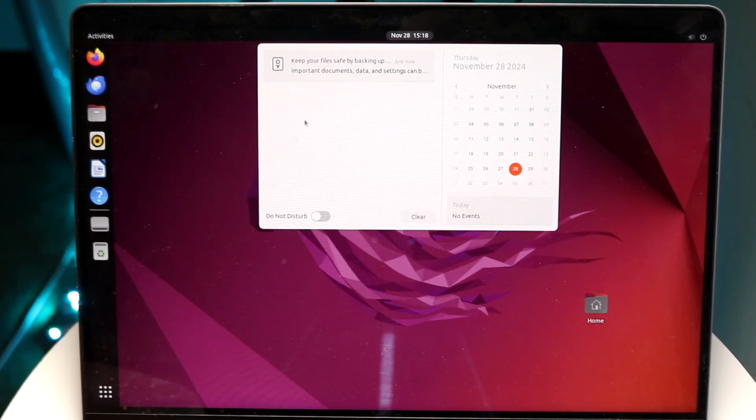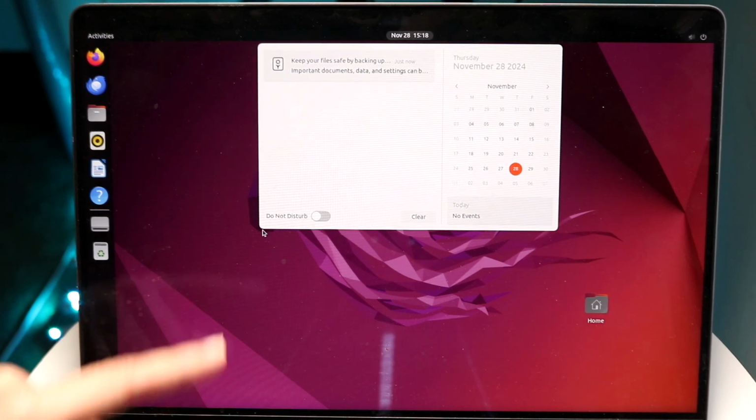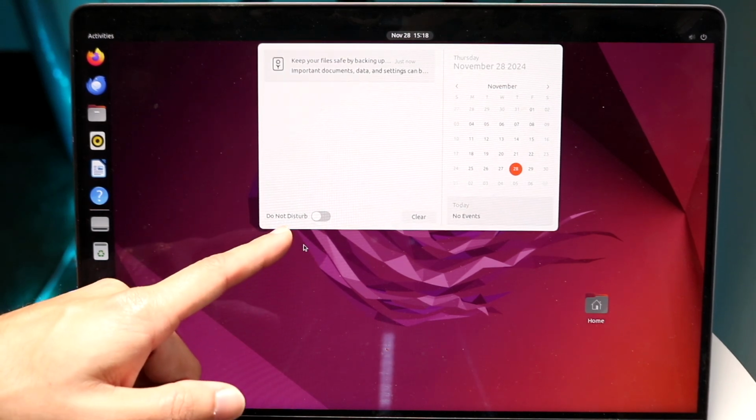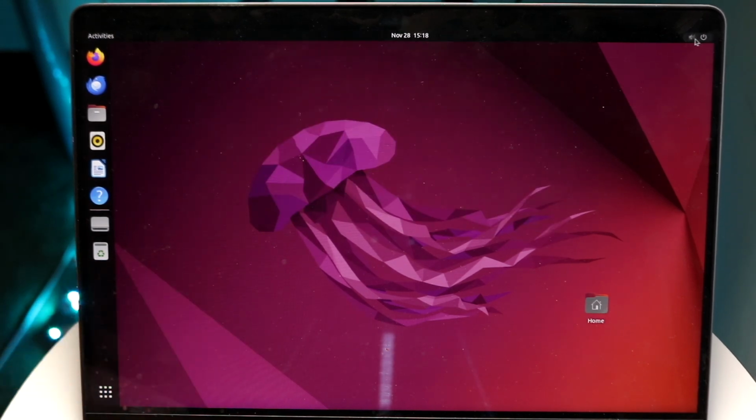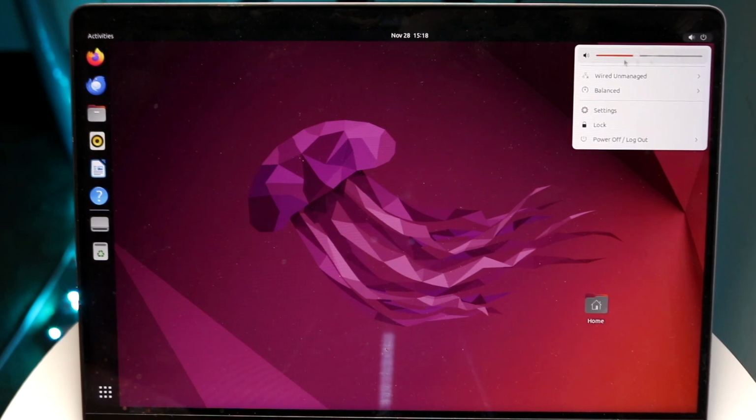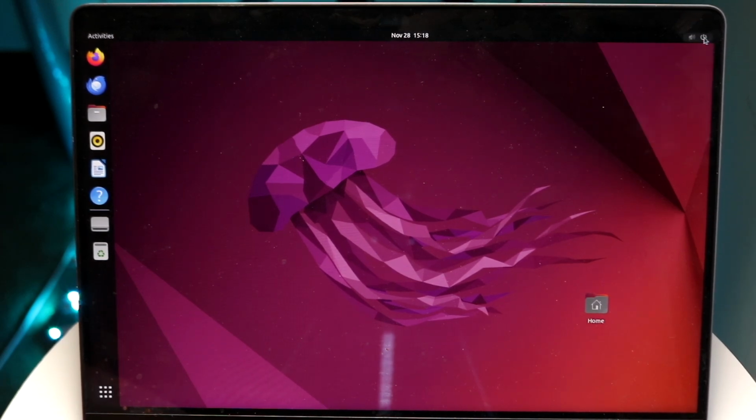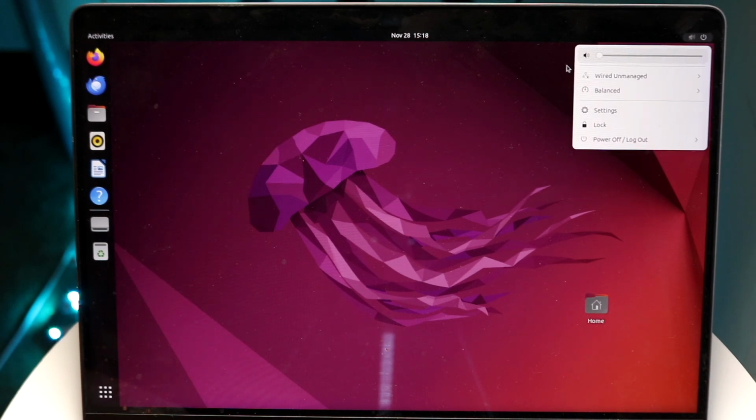This can actually show you exactly what's going on, if you have any events planned. And I actually do think this looks super, super clean. And you can even turn on Do Not Disturb mode right there. Now you can also go to the top right corner. You can increase or decrease your volume just by moving this up and down. And you can quickly power off or power on your machine. You can also do your wired options here.